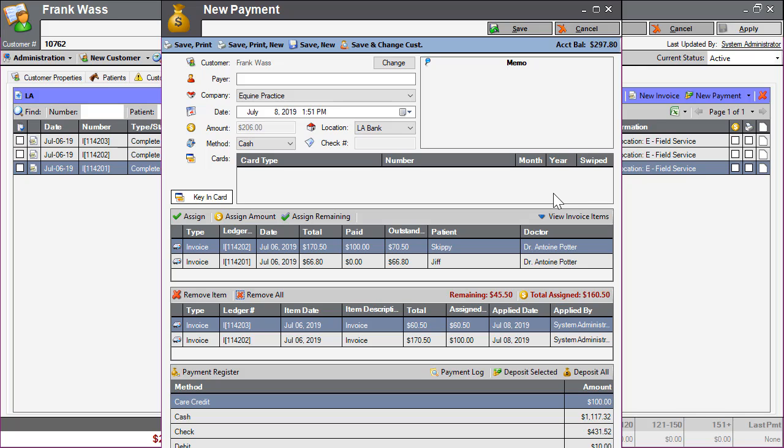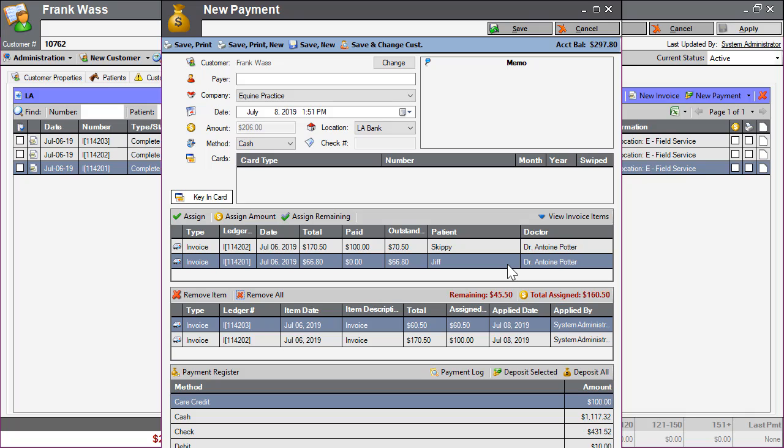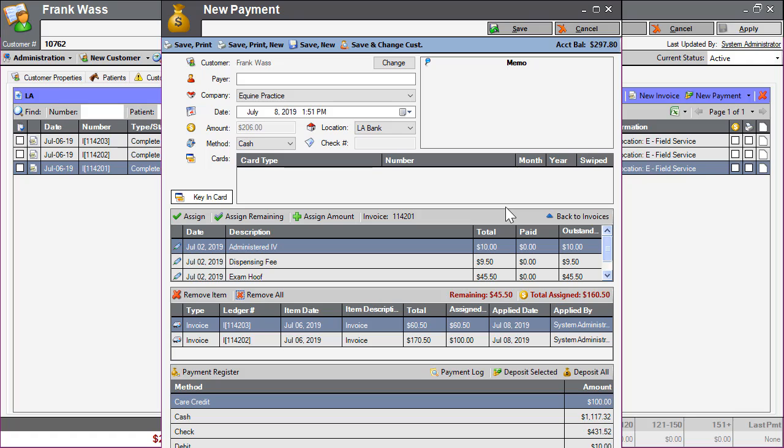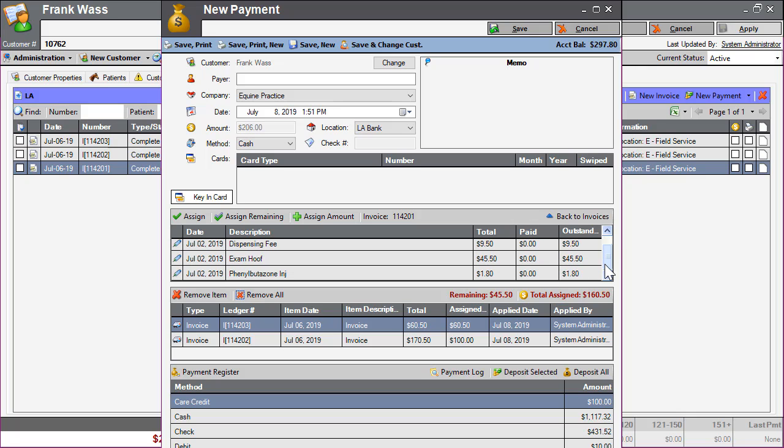To assign to specific items on an invoice, highlight the invoice you are assigning the entry to, then click View Invoice Items. The assignment window now shows us all the invoice line items for the selected invoice. The Assign, Assign Remaining, and Assign Amount buttons can be used in the same fashion on these line items.